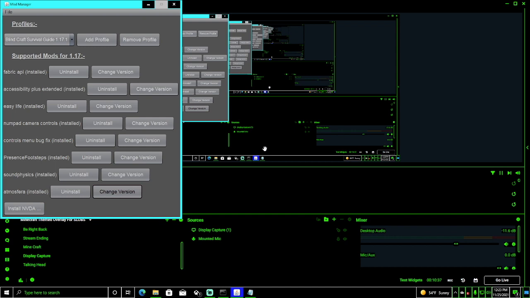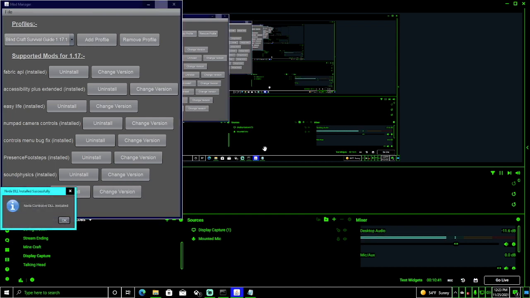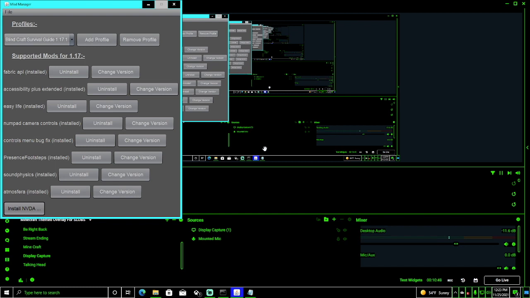Let's go ahead and install the DLL. Install NVDA Controller DLL button. NVDA installed successfully dialog. Dialog NVDA Controller DLL installed. OK button. Boom. And I believe that's everything that we need on the mod manager front.